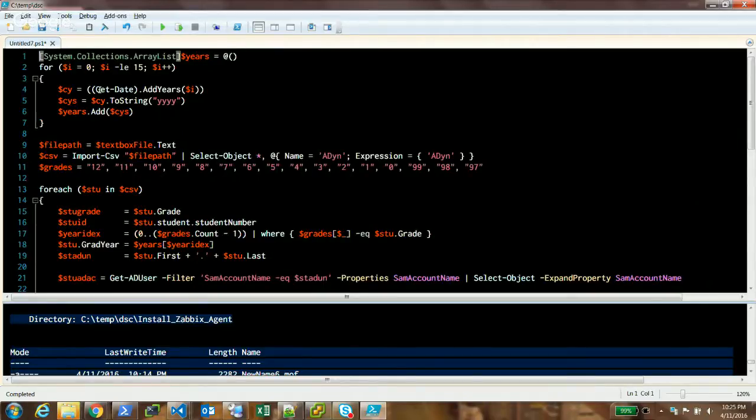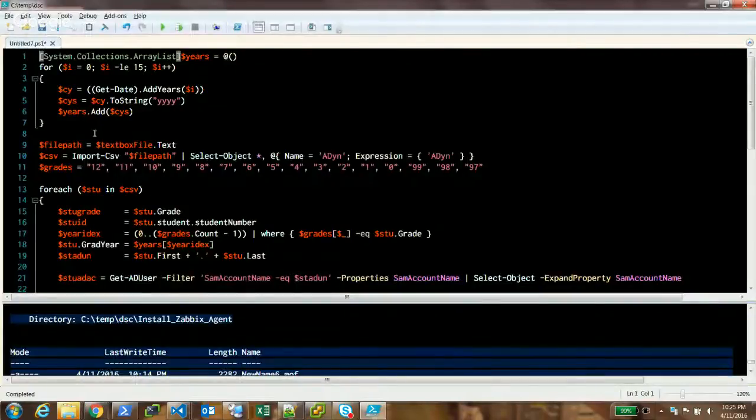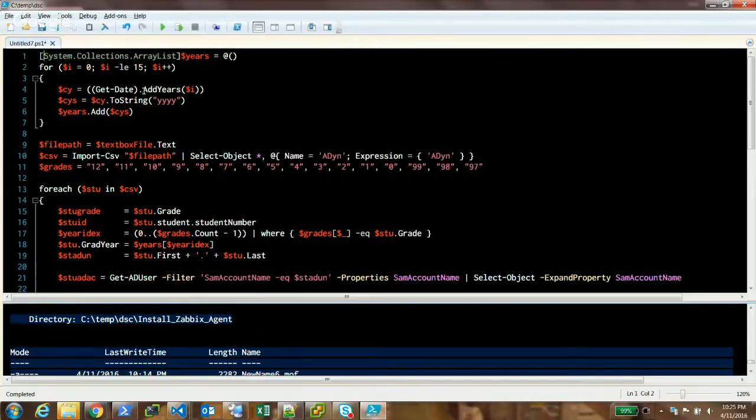Like he's coming in with some input. Didn't say here, but I can make that assumption. So I'm going to trim that off because I think that has nothing to do with what we have here. Okay. So what are we actually doing? We have an array list of years, and we are generating years, Get-Date, AddYears.